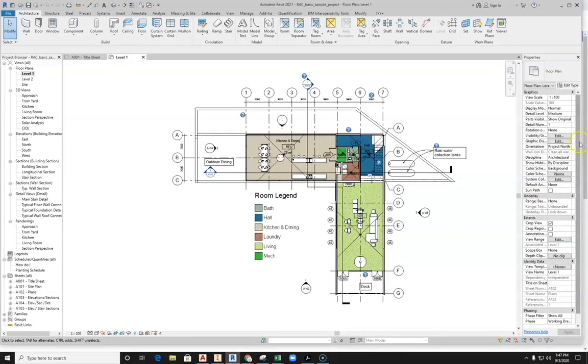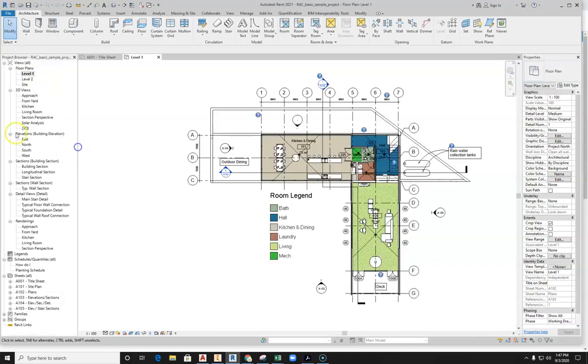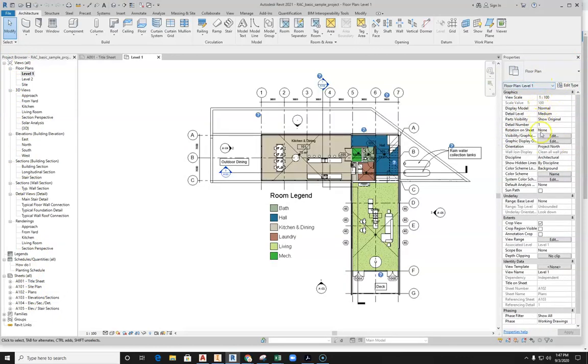Then let go of the left mouse, and this expands so you can see the full property. The reason why I have you do this is because when you have a fully developed project browser with sections and renderings and all the other things that we see here in the sample, you want to see the depth within this project browser. The same thing with the properties. As I pull this open, there's a lot of information in this property tab.